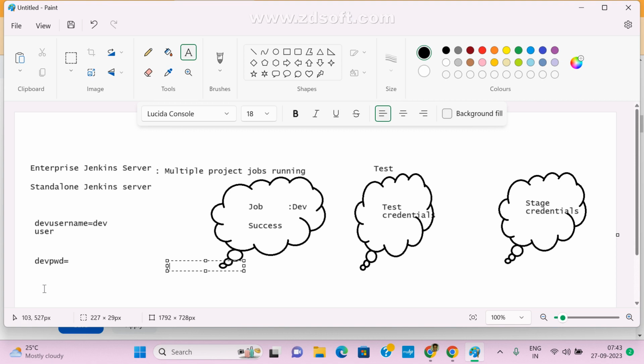Clear guys? Anyone any doubt here? This is the dev password. Here I am passing something. If I want to call this password anywhere, how can we call it? This is the syntax: dollar, and then the key. Only the key, don't call the value. Automatically the value will come.